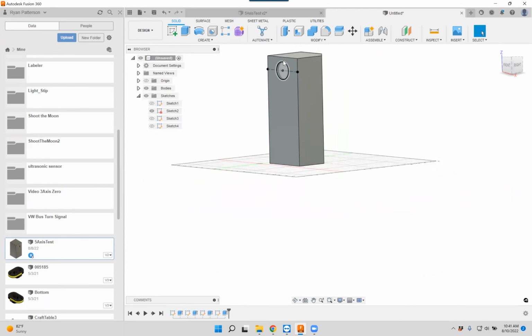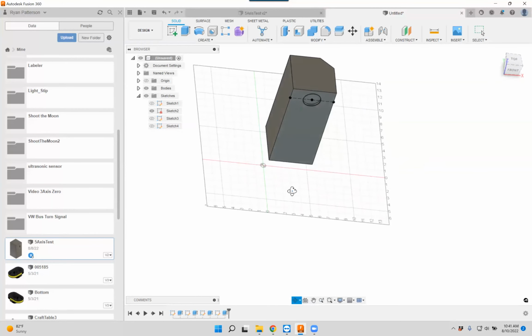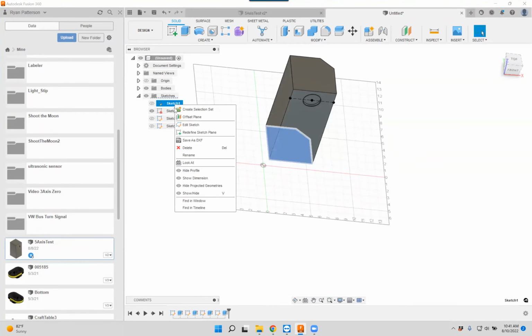That circle now is still 1.5 inches down from the top, regardless of what size we made that extrusion. And the same goes for the right and left.